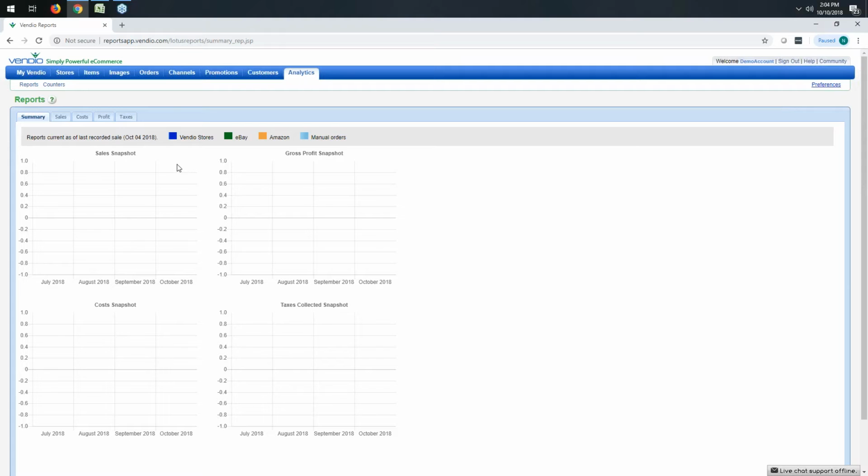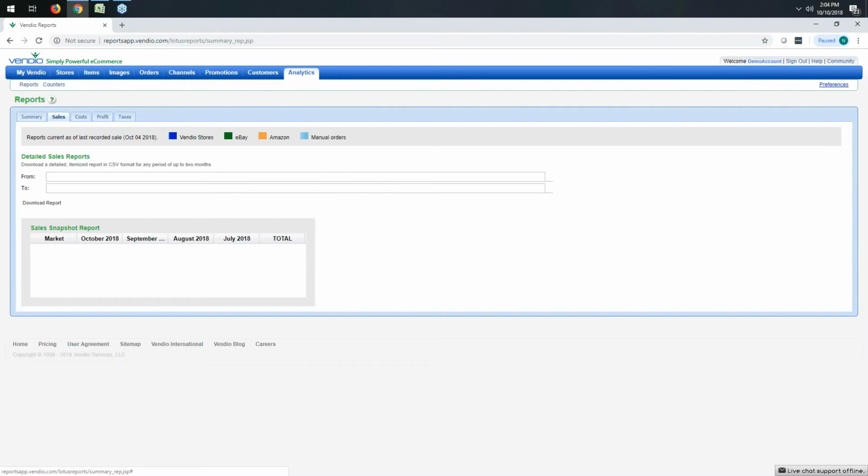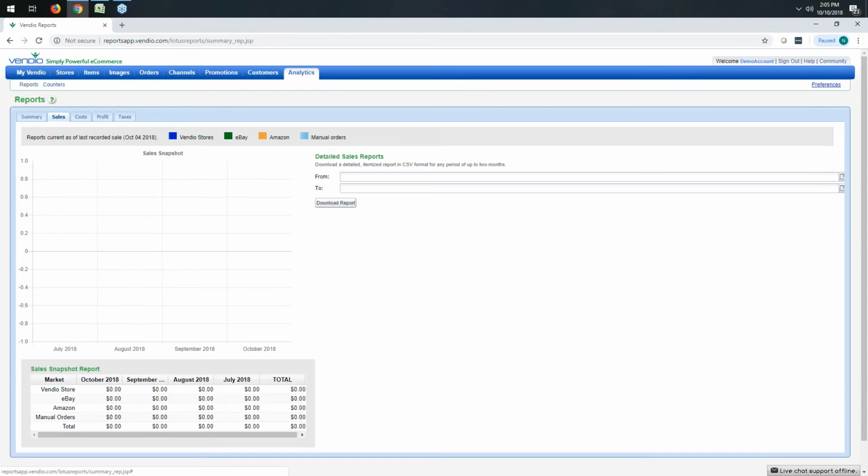Today, we are going to take a look at the sales report, and you'll see there are a series of tabs at the top left of the page in the report section, and they have the different types of reports that we offer. The one that we're going to take a look at today is sales. So we'll go ahead and click on the sales tab.